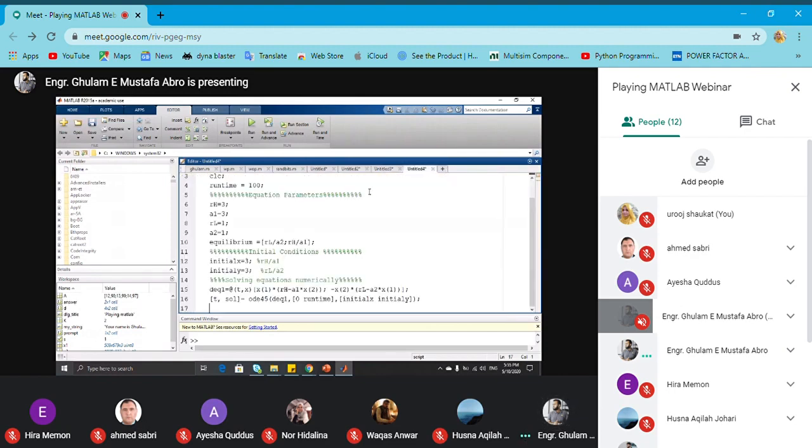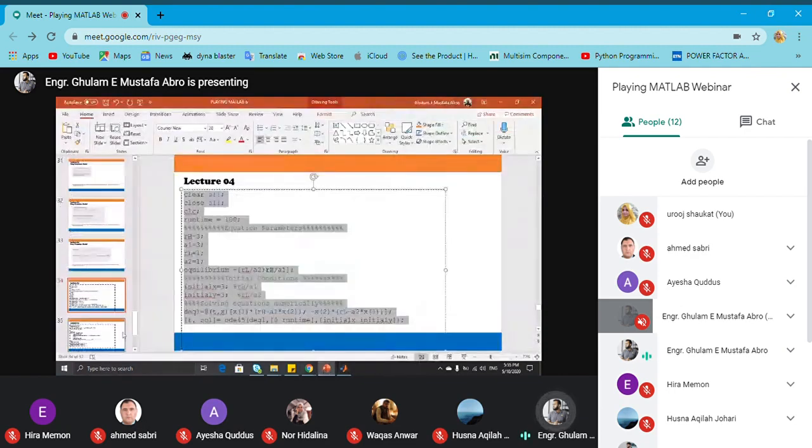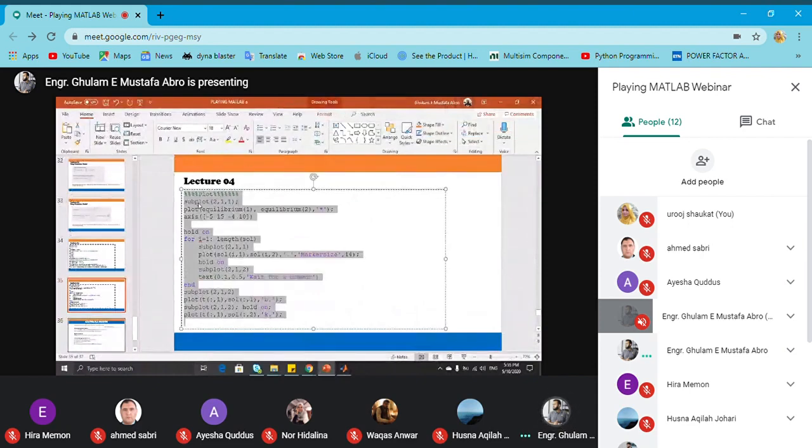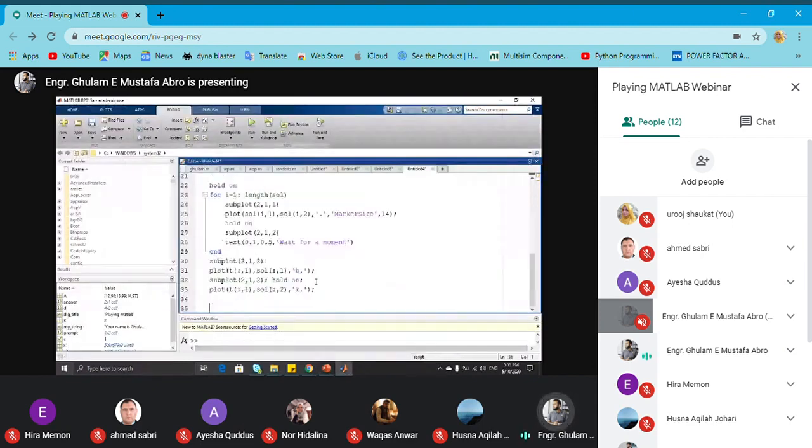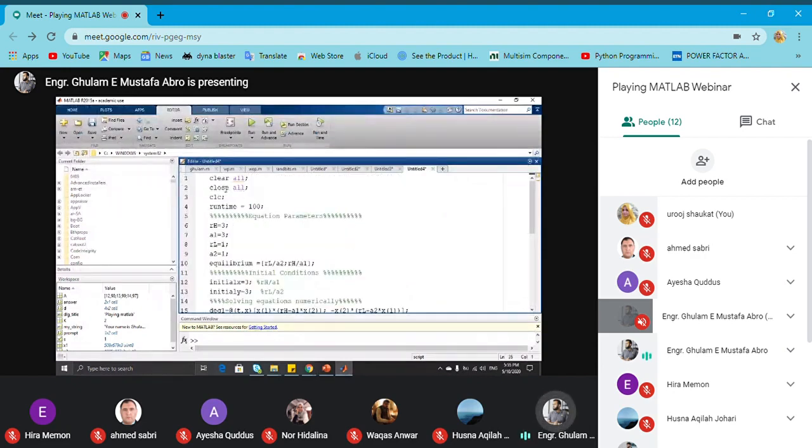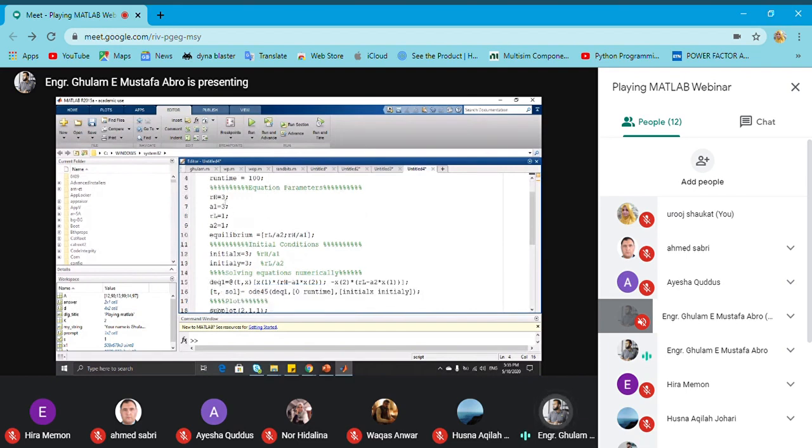This is the code, half and half on this screen. This is the plotting part, and then I plot this way. Although I have mentioned comments also, here you can see this is clear all, close all and clc. This is the runtime, meaning it will run for 100 seconds. After that, I have mentioned some equation parameters, like the constant values for RH, AL, RL and A2, something like that, and the equilibrium values.